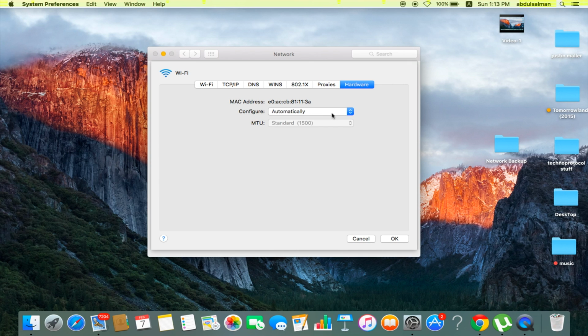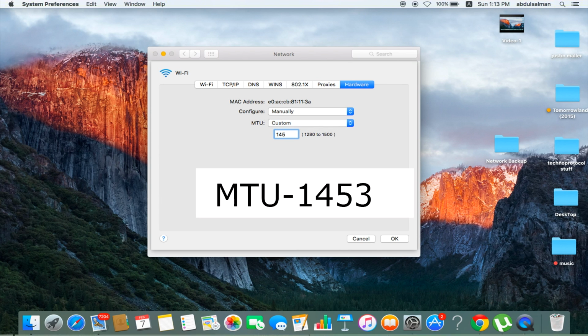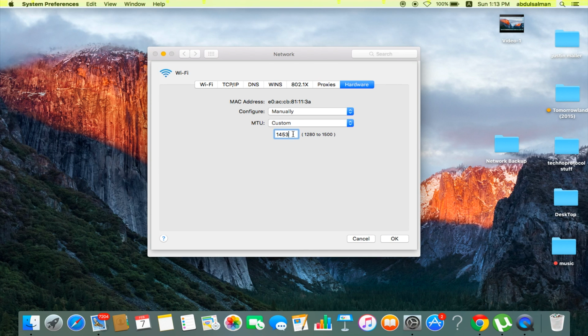Next, select Hardware, and here the settings are set to automatic, but now change them to manually, and change MTU to custom, and then under that type the value 1453 and hit apply, and boom, you have successfully fixed the slow internet issues on Mac OS X El Capitan.